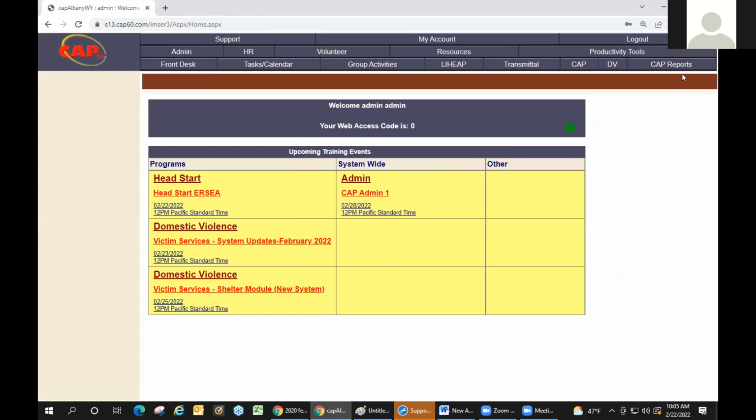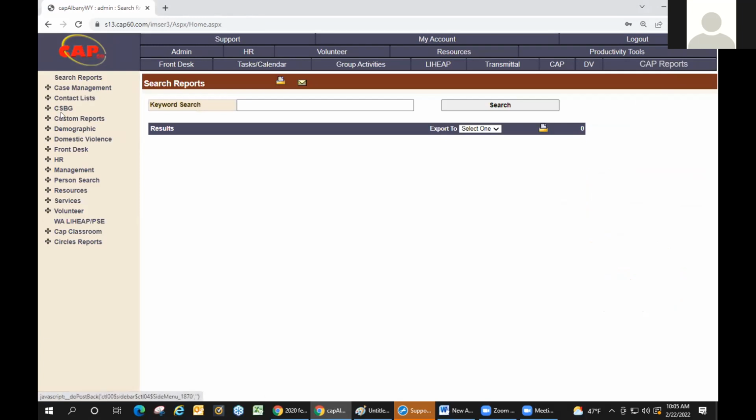Okay, so again, just kind of navigating to the CAP reports module. Everyone does have access, whether they're a subgrantee or a grantee. Over to the left-hand side, normally you're going to find that CSBG link. So this is pretty much the only link that you're going to come to generate that annual report.